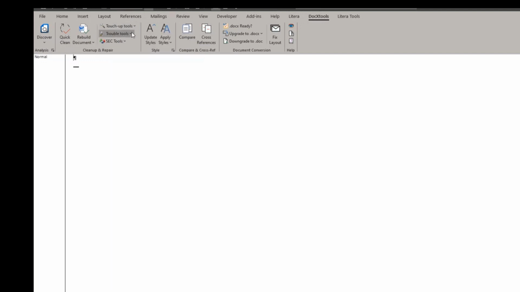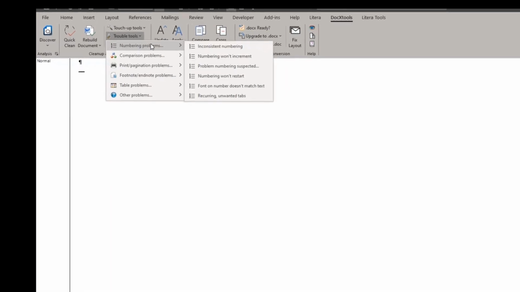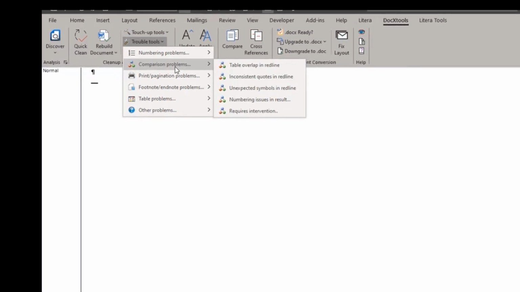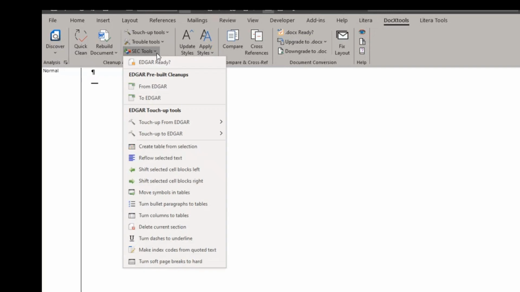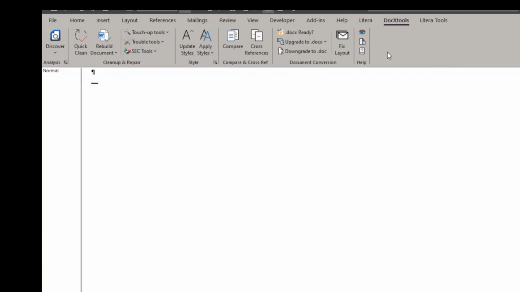If you know what the symptom of the problem is, but you're not sure exactly what routine to take, you'll want to come to the trouble tools and find the symptom that is consistent with what you're experiencing. The SEC tools is a very specific subset of tools that is only for the Securities and Exchange Commission documents. I don't recommend using this if you are using it on any other legal or life sciences document.